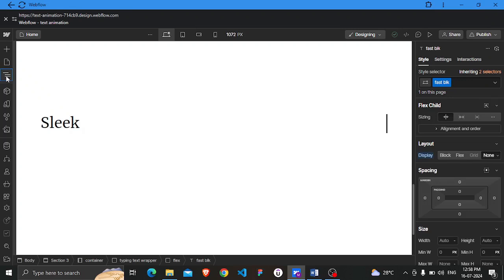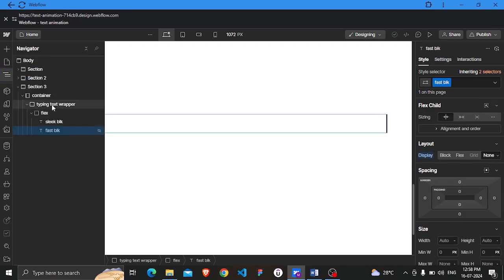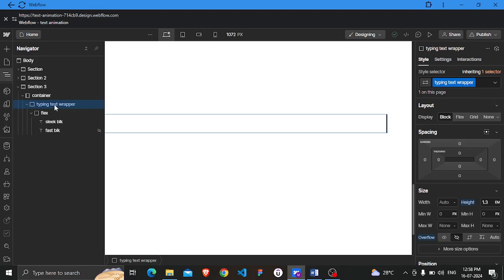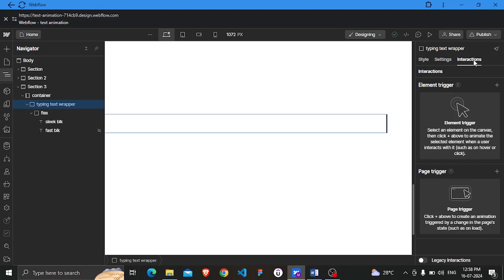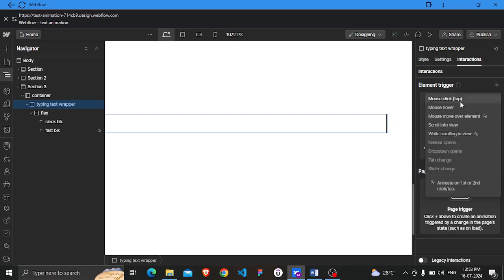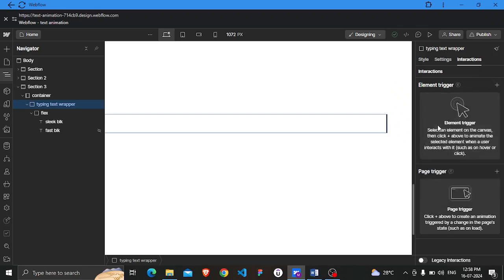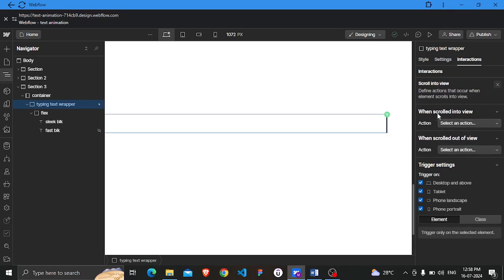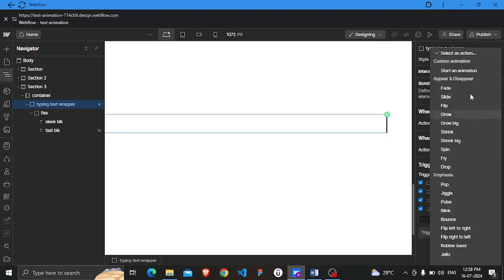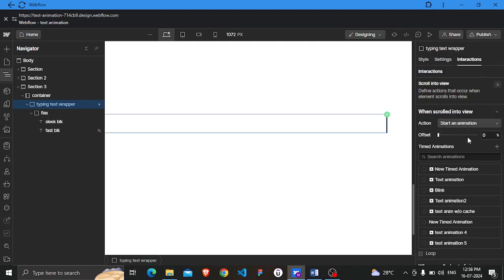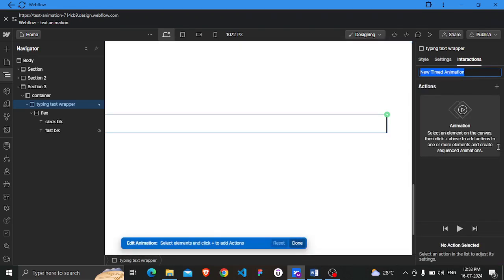We are going to add the cursor blink animation first. So select the typing text wrapper, go to interactions, element trigger, select scroll into view, then when scrolled into view, action, start an animation. I've already created many times, but I'll create once again. So new timed animation, let's just name it blink 2.